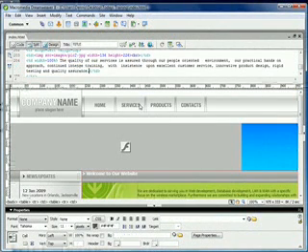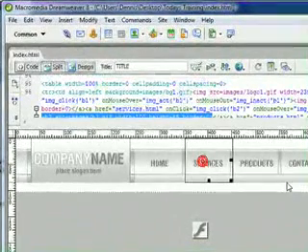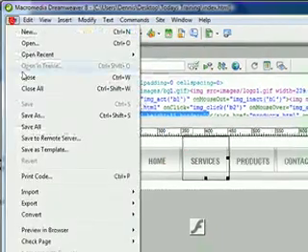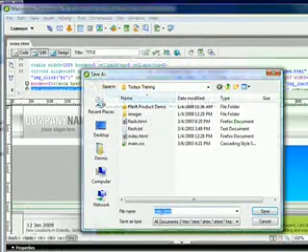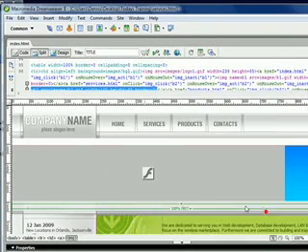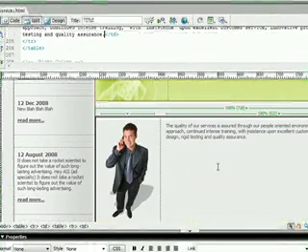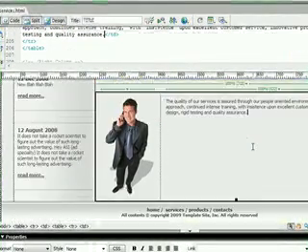Now the next page I want to work on is services. Okay, so let's do that. And I'm going to save over this. I'm just going to call this file, save as, services.html. Now I'm going to make this my services page. I'm going to change this because I don't want it to look exactly like my home page. And I'm going to show you how easy this is.